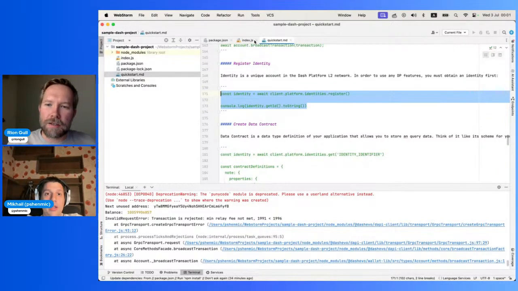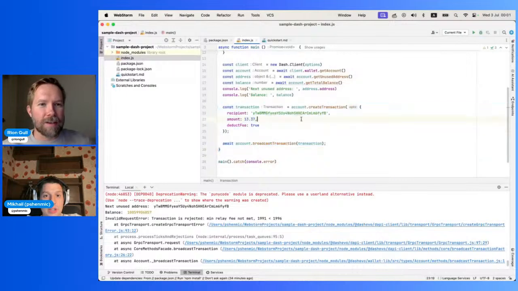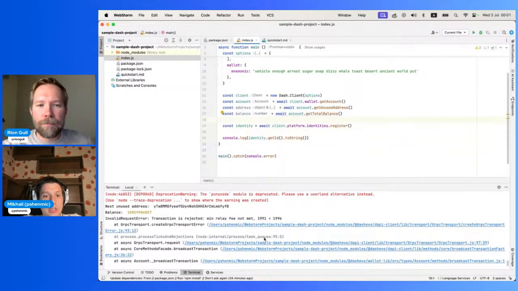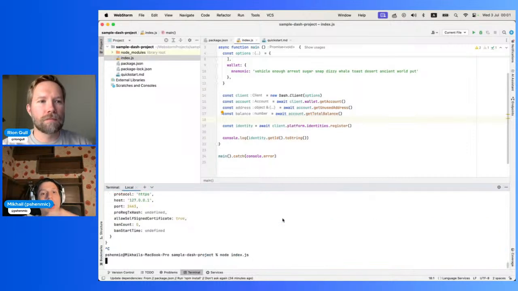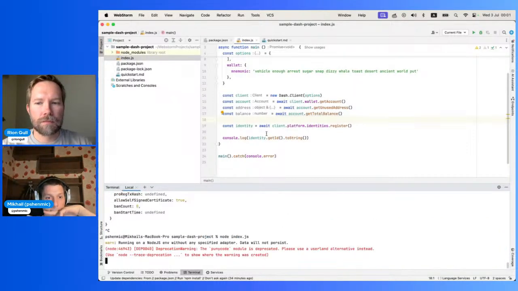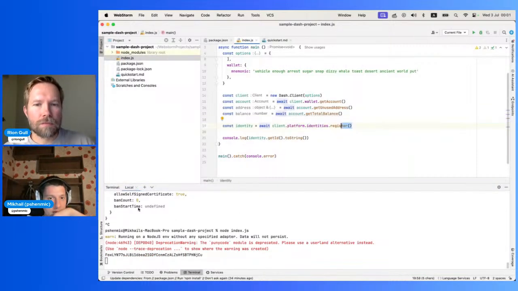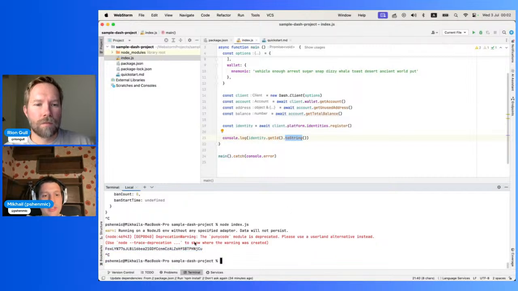But okay, for now, let's try to create an identity, an actual identity in our network. So to do that, we call client.platform.identities.register. It returns you an identity instance object. There are some methods to get an ID. You call getId and then make a toString on it. So right now we have an identity.